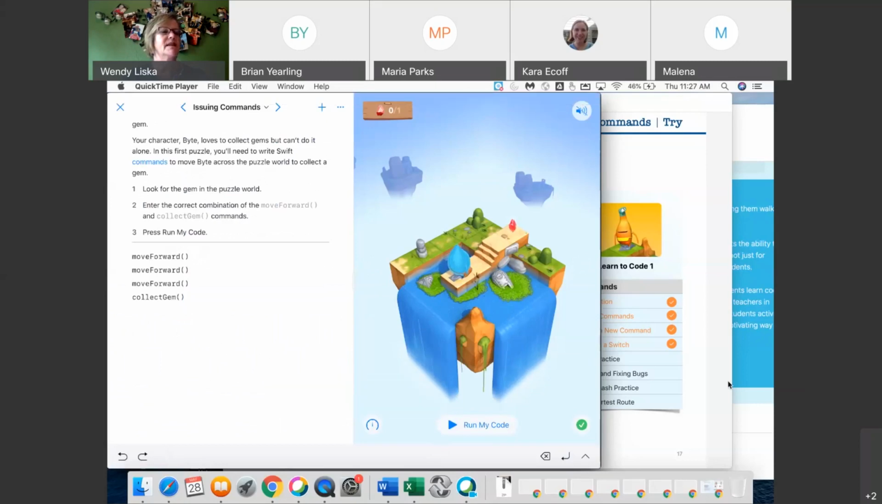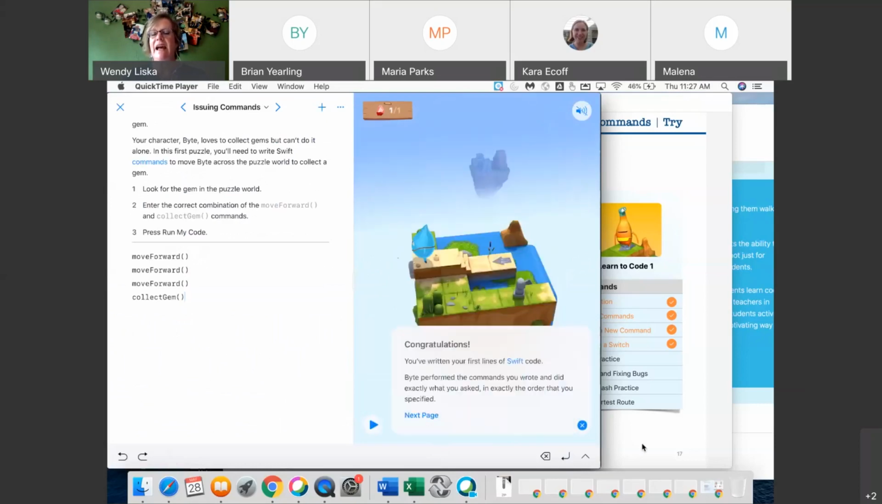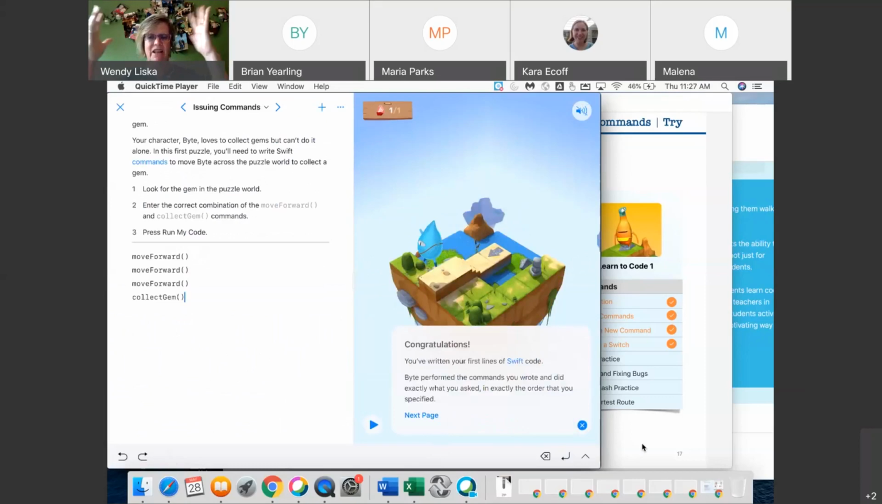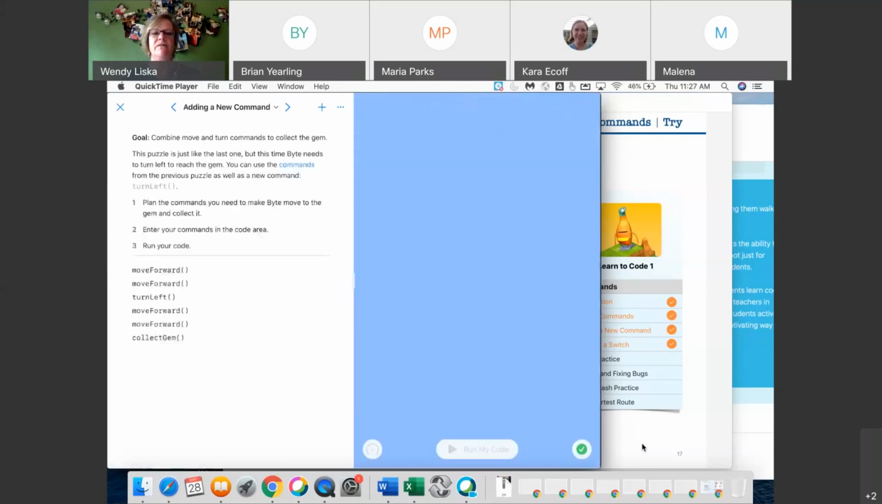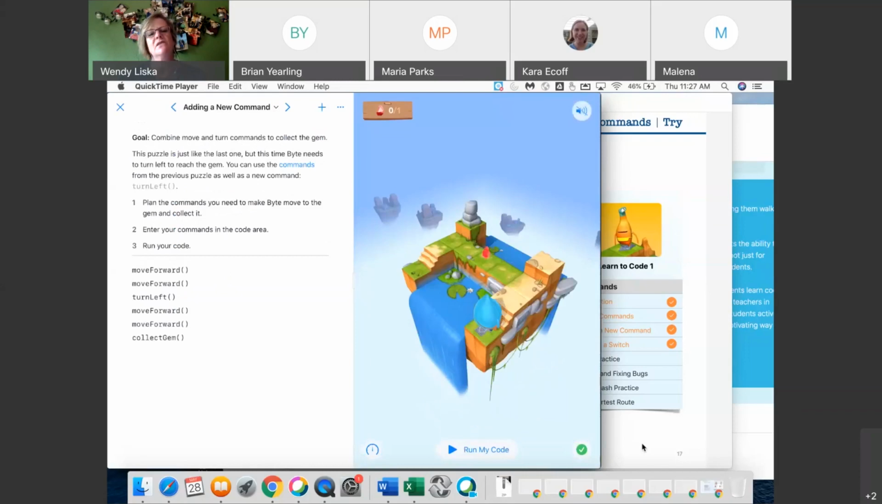The idea is once I've put my coding in there, I can say run my code, and Byte is actually going to do what I asked him to do. And if I'm successful, yay, I had the coding right. It tells me I've done that, and I can simply go on to the very next page. And I have my next activity, my next directions. Just looking at the screen, students figure out pretty quickly some of the major things that they're going to have to be trying to do and figure out.